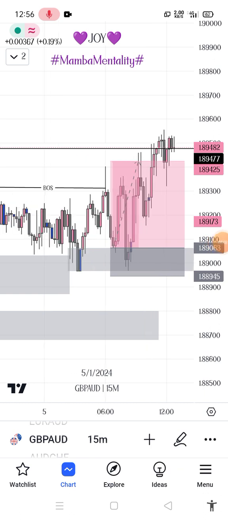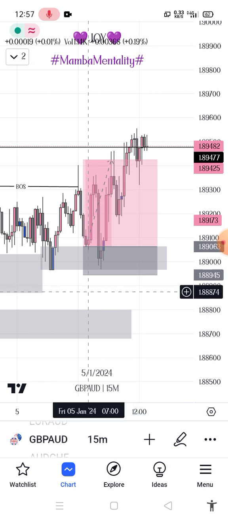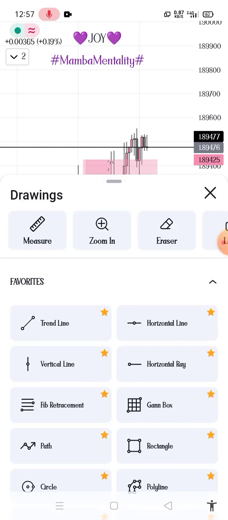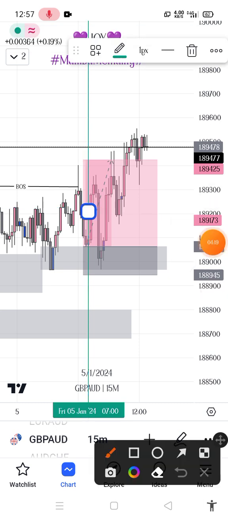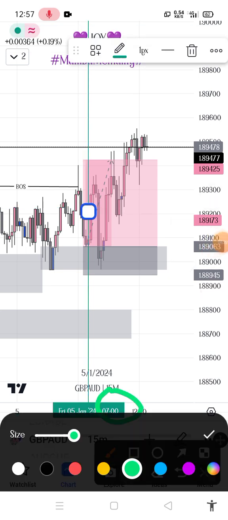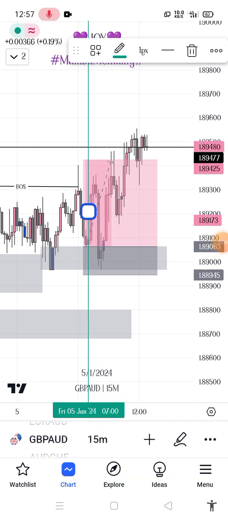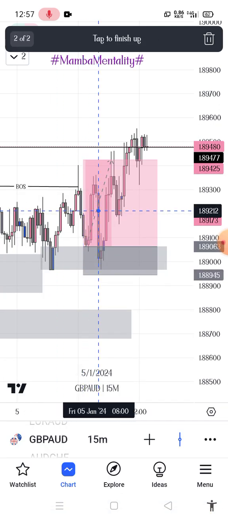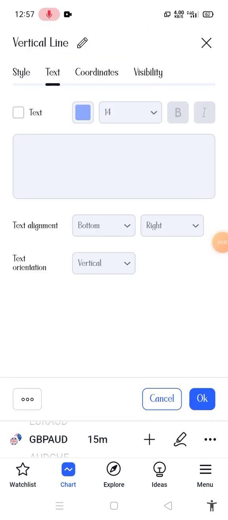Now let's check when price came to tap into our demand zone here. Let me use the vertical line so you can see the first tap. Can you see the time? 7 a.m. sharp. Now, when it came there, it tapped into it. The second time it came down again, check the time. Can you see?